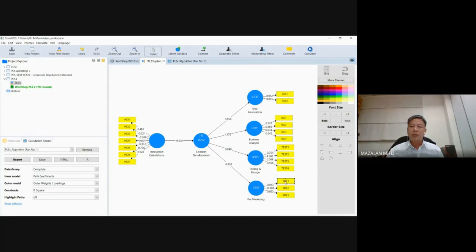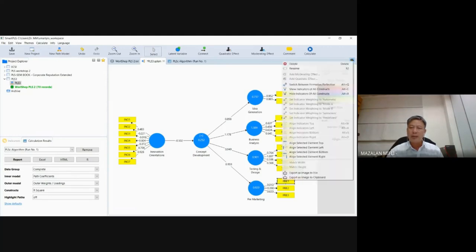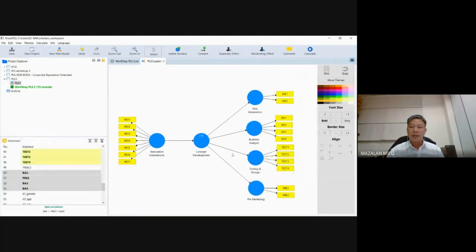Okay, so we're gonna delete this. This is a very low one, 0.013, so it's extremely low, so not really good. So I'm just gonna delete that. Okay, so there you go.